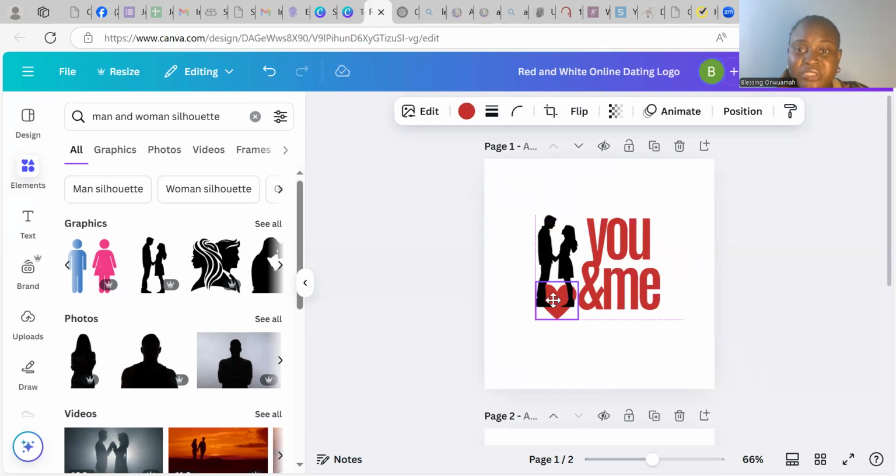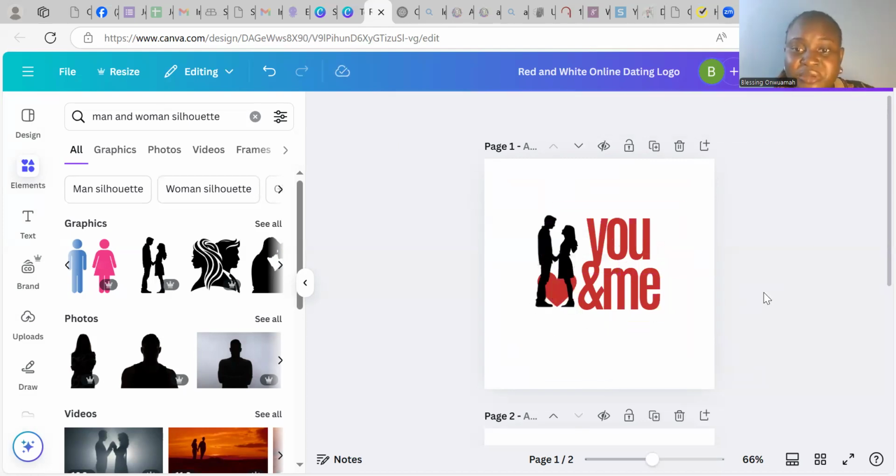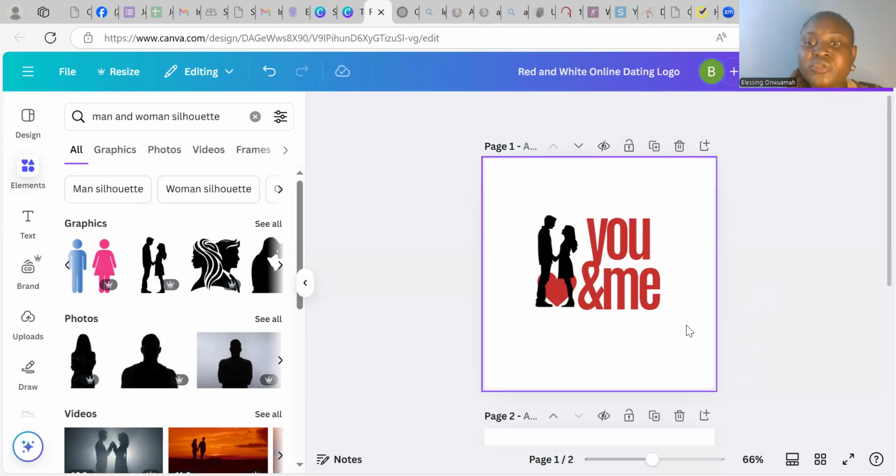You can really play with it anyway. Just play with it and make sure you come up with something you like at the end of it. So the man and woman, they're in black. Of course, with that picture, you can see the man is looking into the lady's eyes and the lady is looking into the man's eyes. So that tells you something about love, relationship, falling in love, marriage. Already gives you that vibe.